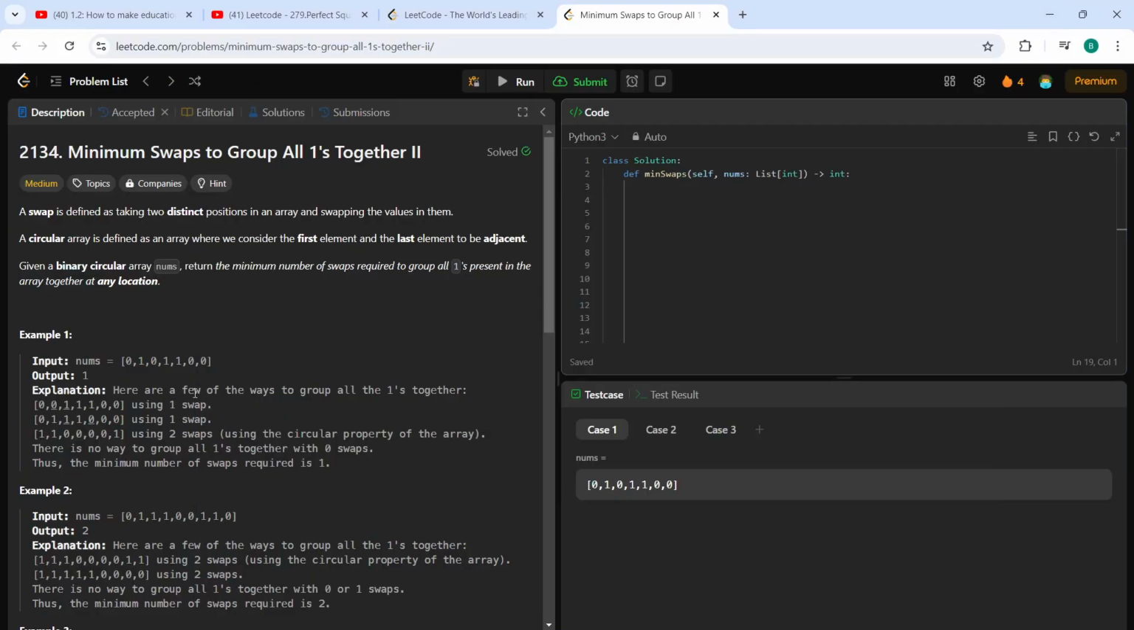Hey guys, let us solve today's LeetCode daily problem: Minimum Swaps to Group All Ones Together II. A swap is defined as taking two distinct positions in an array and swapping the values in them. A circular array is defined as an array where we consider the first element and the last element to be adjacent. Given a binary circular array nums, return the minimum number of swaps required to group all ones present in the array together at any location.